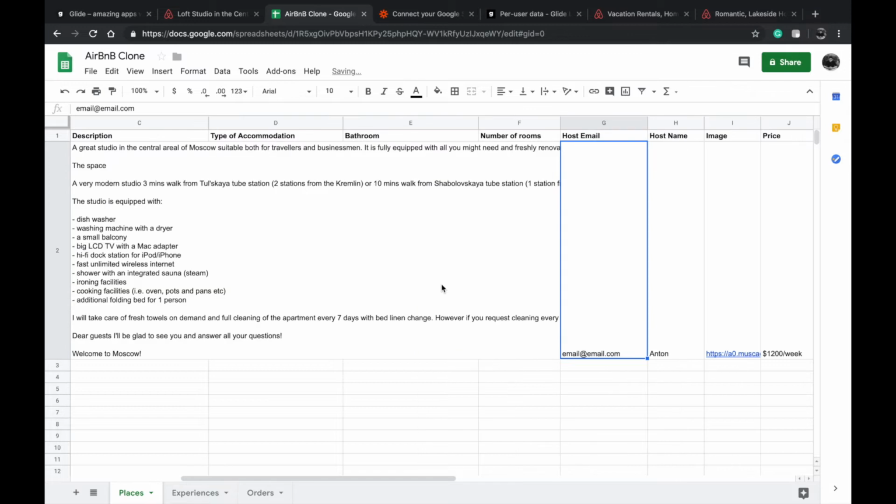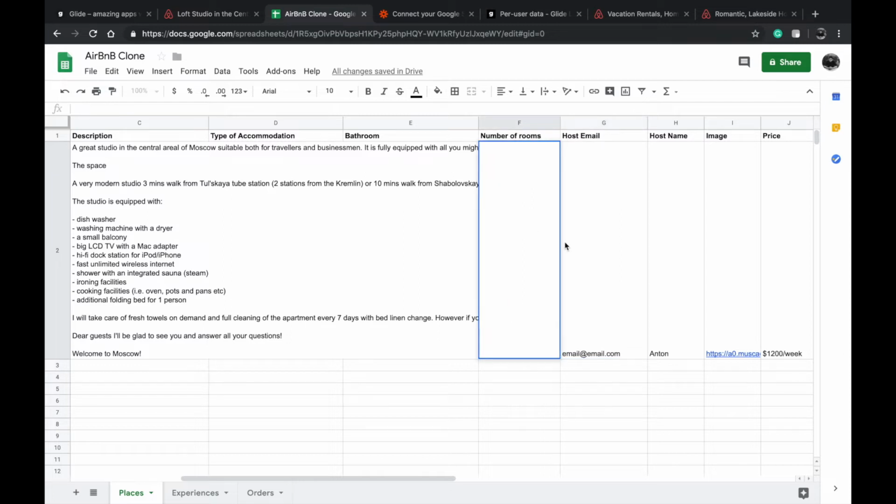Now, to technically demonstrate how Zapier would work, I need to put in my own email, but for security reasons I will not be proceeding. But I'll definitely give you guys some hints and ideas on how to work with Zapier. Okay, number of rooms. This is going to be a single room, right? So number of rooms will be 1.